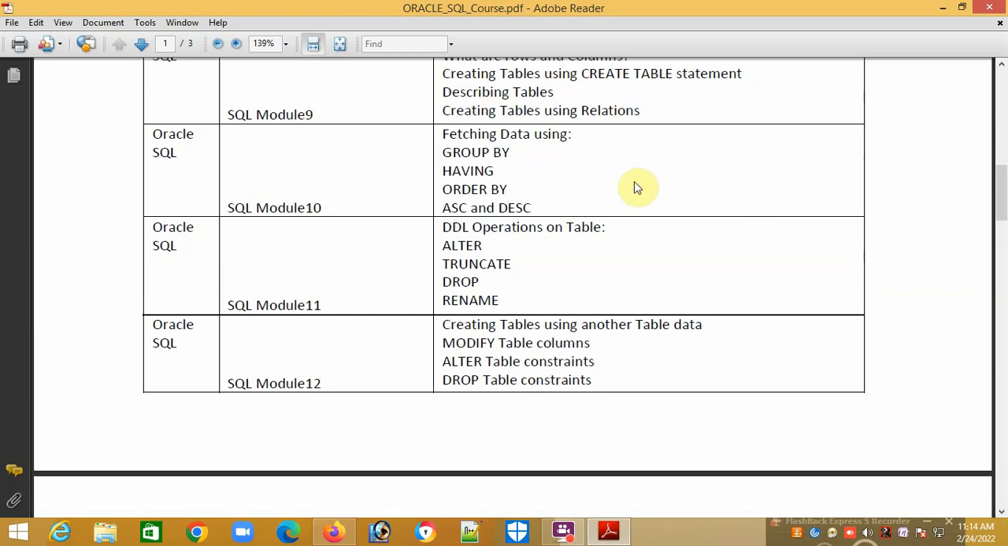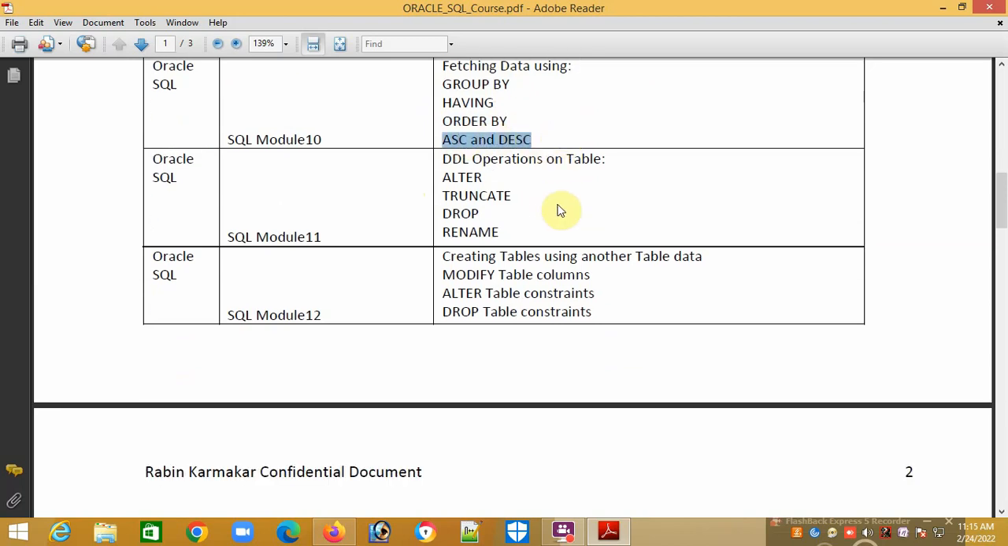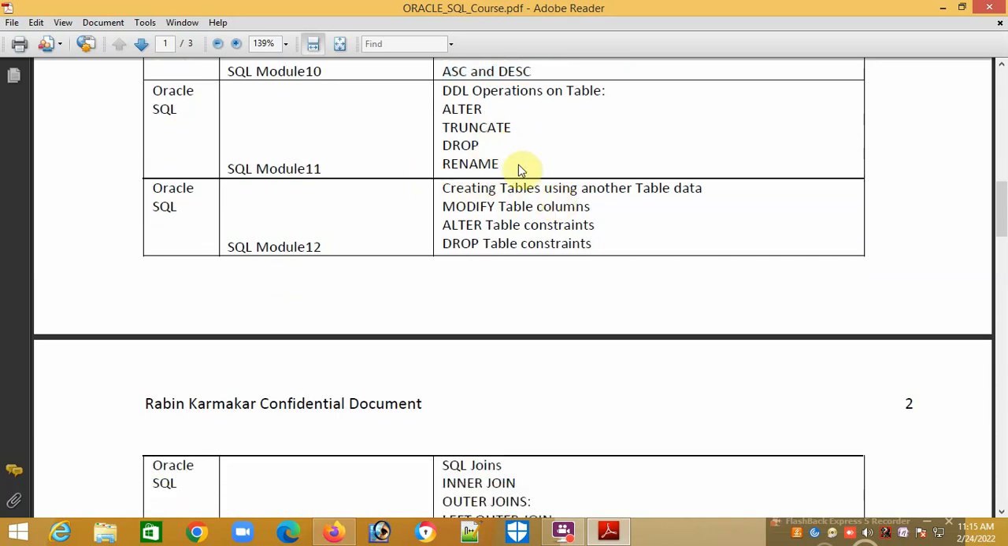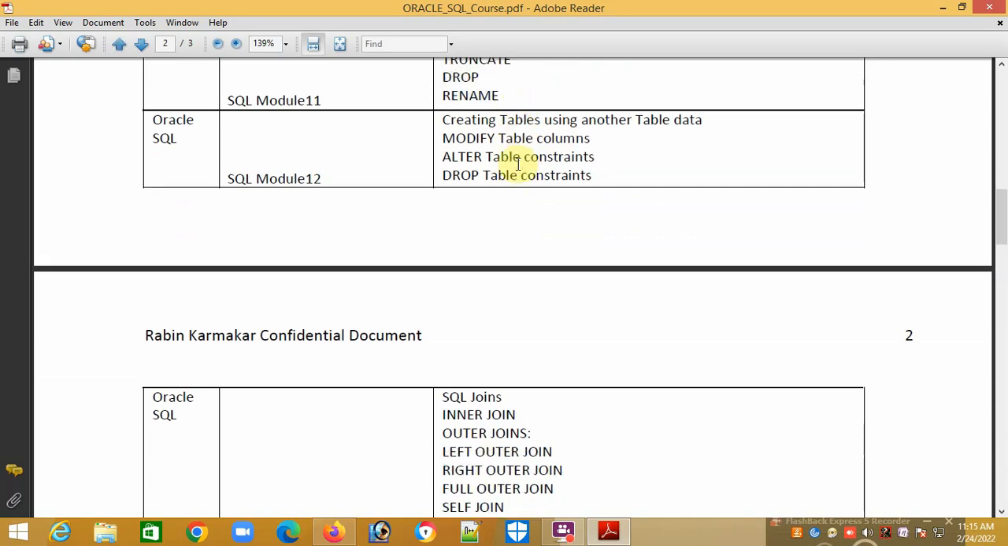Okay, so in module 10 I'll discuss fetching data using group by. There are various clauses: group by clause, having clause, order by, and ASC and DESC. These will all be discussed and shown in practical. Okay, and in module 11 I'll teach about DDL operations on tables, various DDL operations like alter, truncate, drop, and rename. Okay, in module 12 I'll teach about creating tables using another table's data, modify, alter, drop.